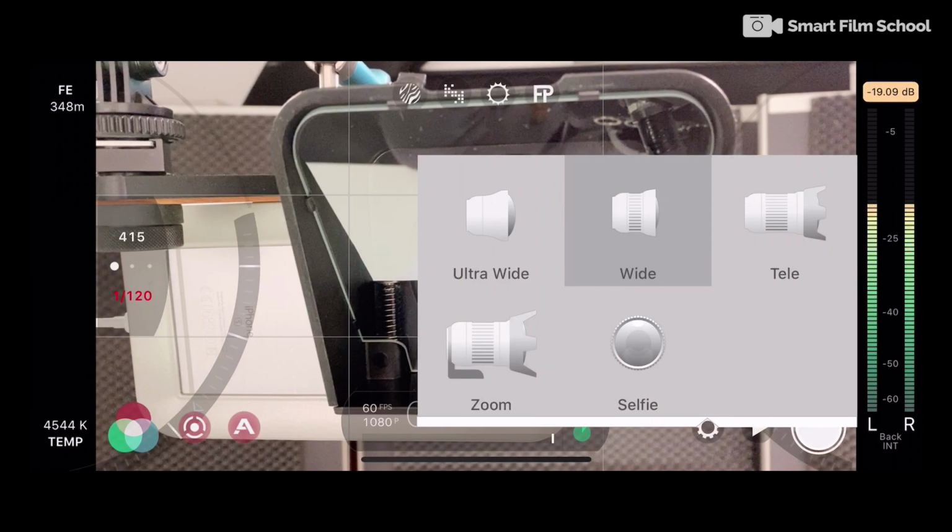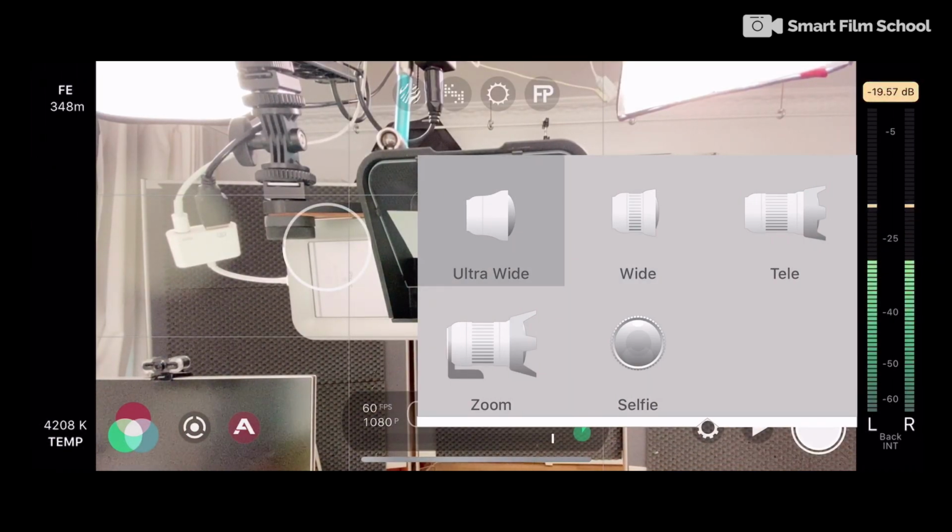So the ultra wide, of course. Now you can see more of the studio, the Smart Film School studio. Tele, which by the way is really not tele, it's only like 52 millimeters. Tele starts at about 70, 75 and up. But marketing is as it is, that's a tele. Anyways, it's a different lens here in this array of lenses.